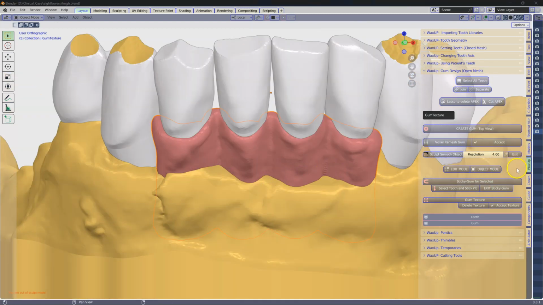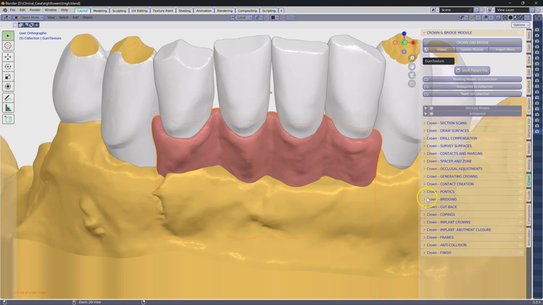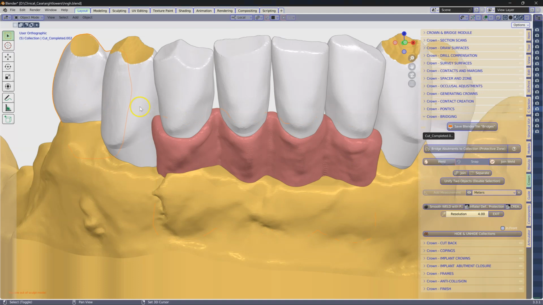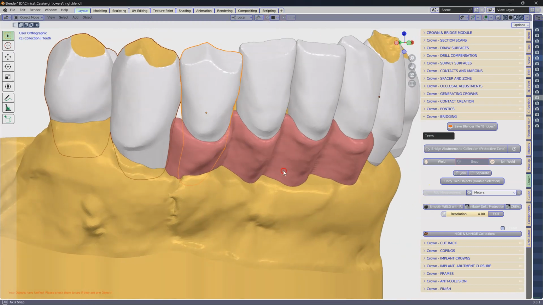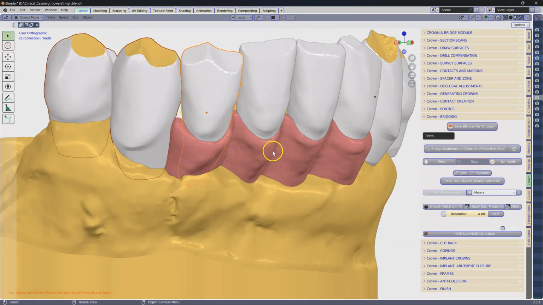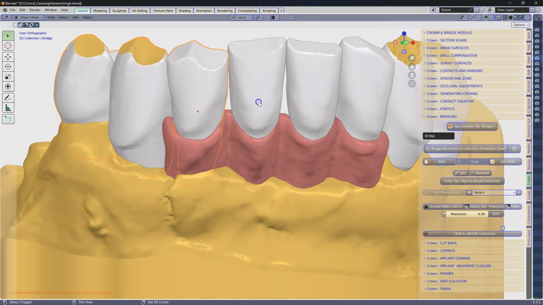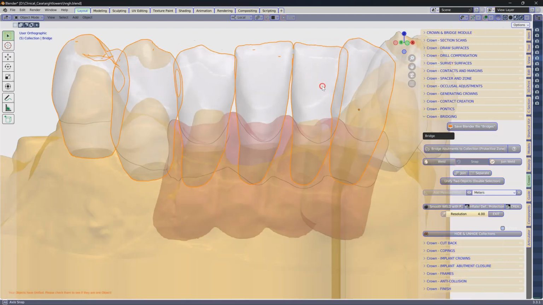We're going to be unifying all of them. Go to the Crown module where it says bridging. We're going to select this one and we're going to unify. Usually I do this in steps. We've got gaps here as well, but we can deal with them later. Just make sure that the union always works, because sometimes you can get Boolean failures. How do I tell?